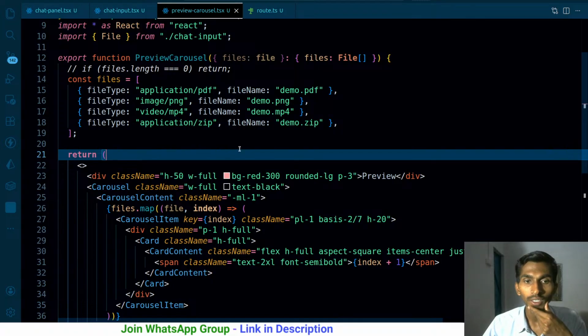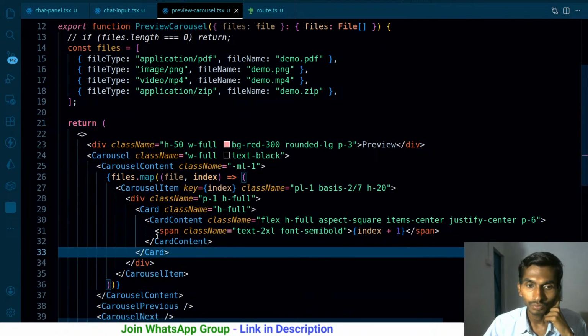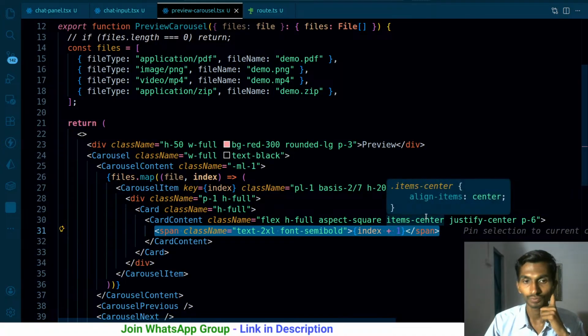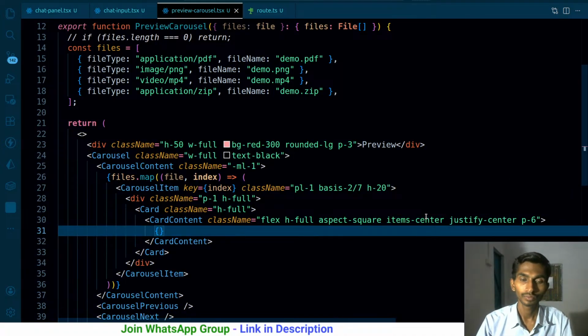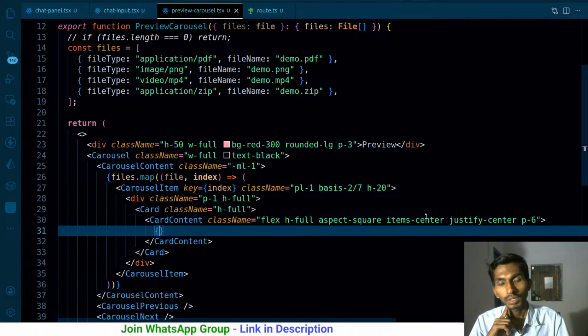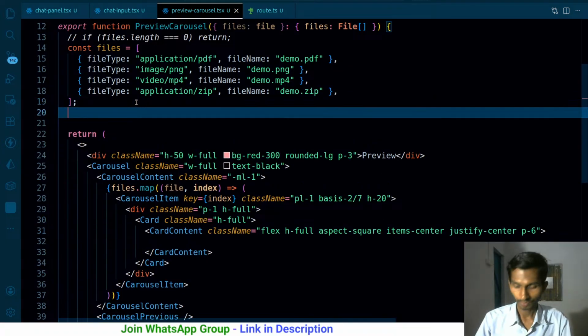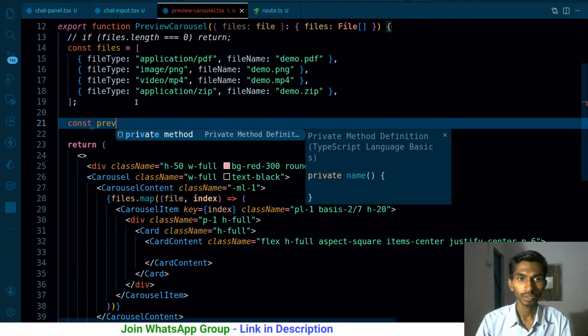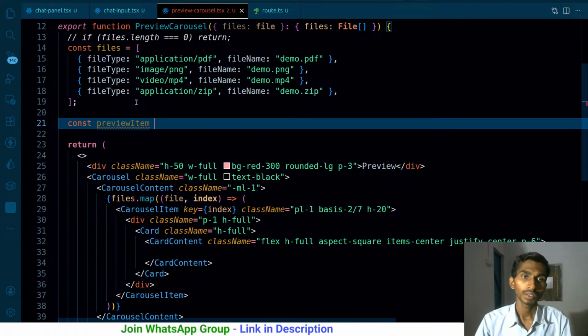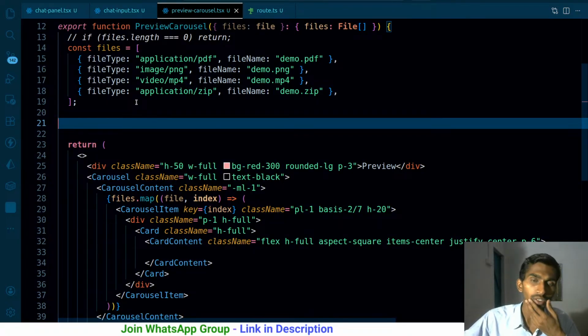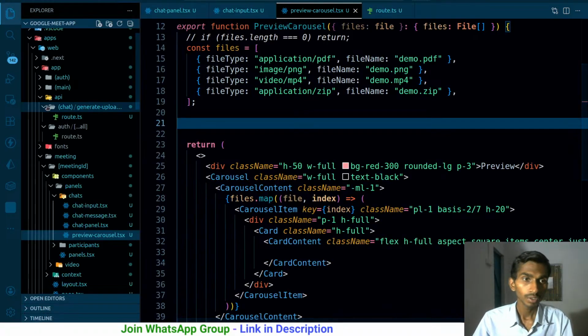Okay, so I have the file name, I have this, and in this particular section I need to have this anyhow, right? Anyhow, in the sense, the item, preview item. So let's name it here, const preview item. This is actually gonna be a component, and it will just simply return that particular preview item, and then I can wrap it inside any container. Great. So let me be back here.